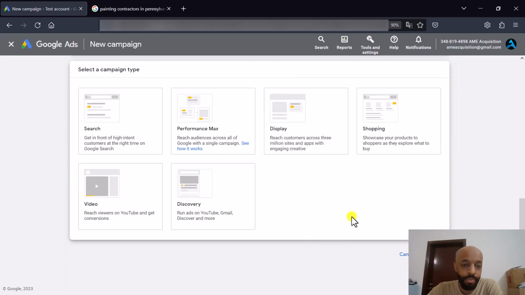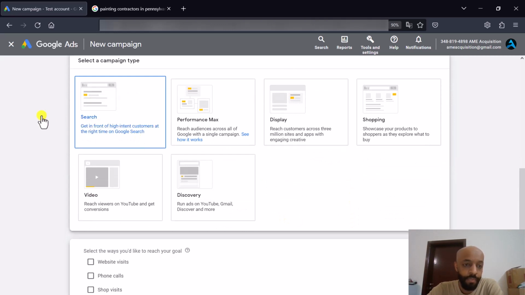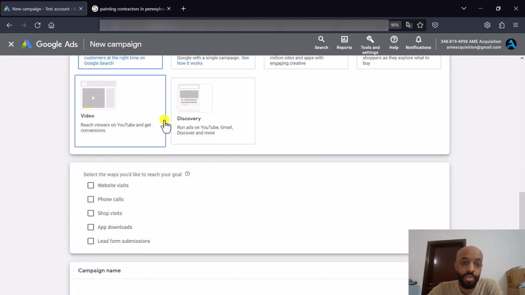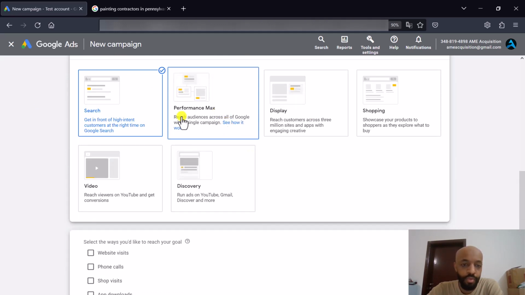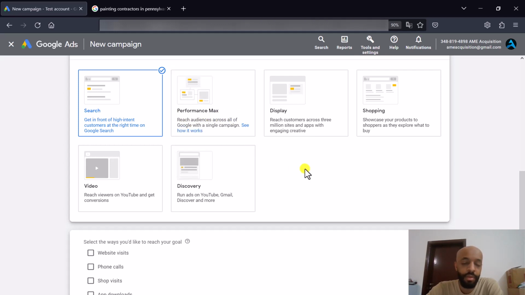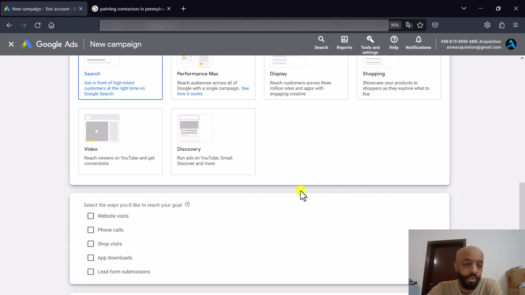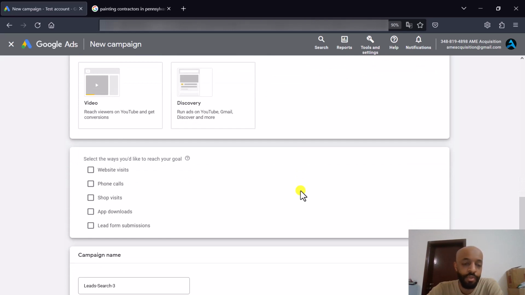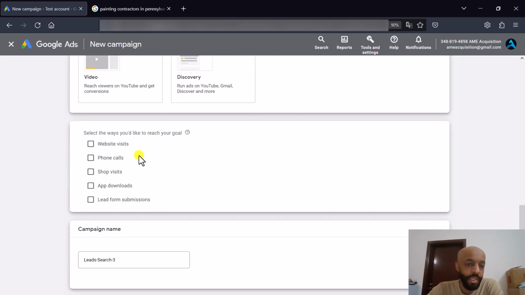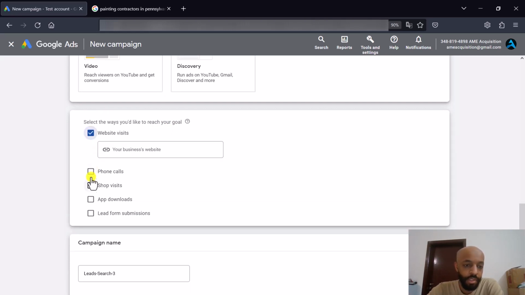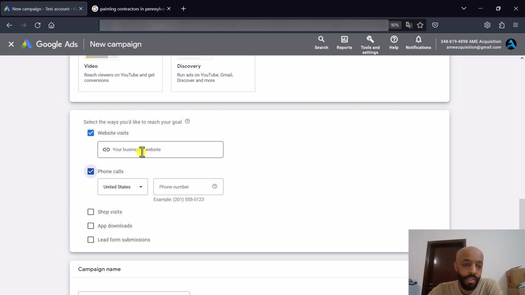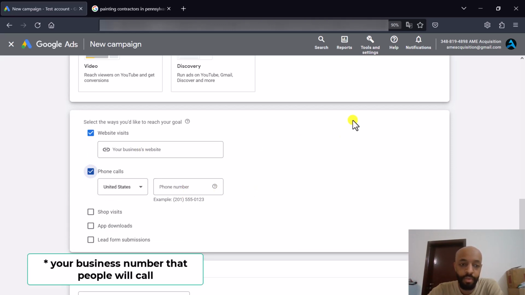Now, select campaign type. You're going to select the search type. The reason for this is because you want to show up when people actually search into Google. There's also these other types like Performance Max, reach audiences all across all of Google with a single campaign. That basically does everything. It's search, it's video, it's YouTube, all this other stuff that it's not really what you'd want to be doing if you're running ads for a painting business. Now, select the ways you'd like to reach your goal. You can choose website visits or phone calls. Select website visits, phone calls, put in your business website URL here, and your phone number in there.